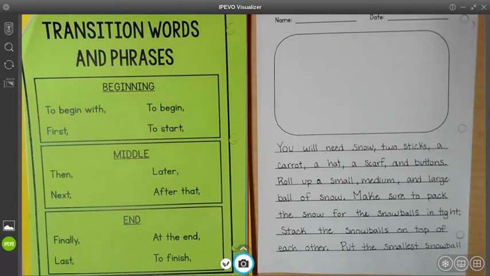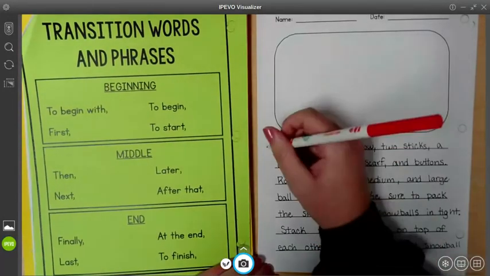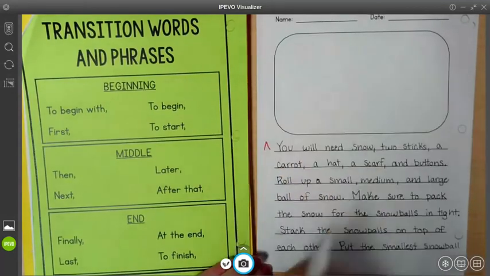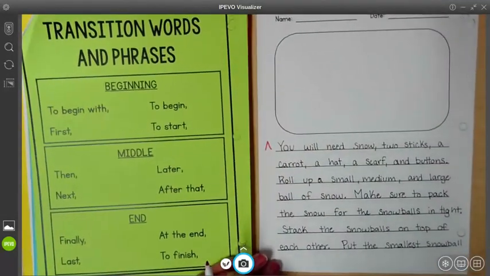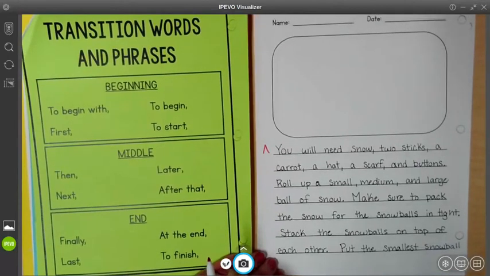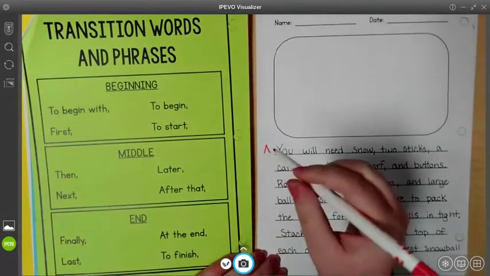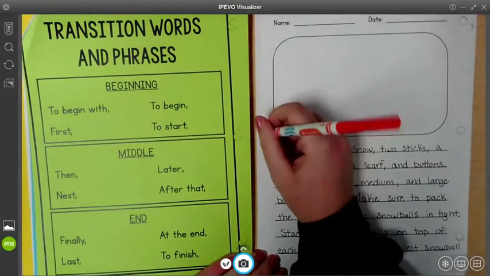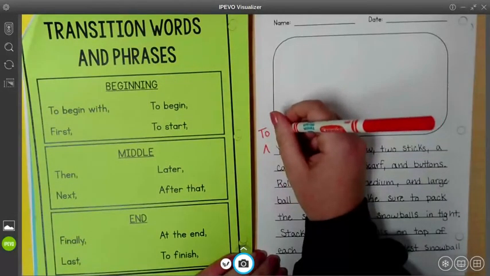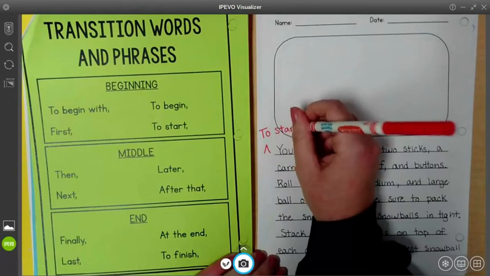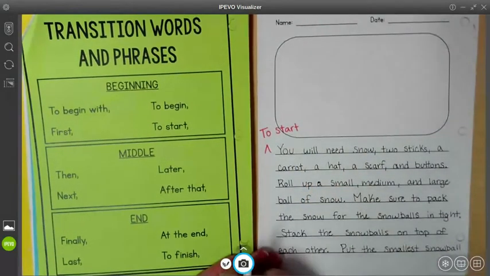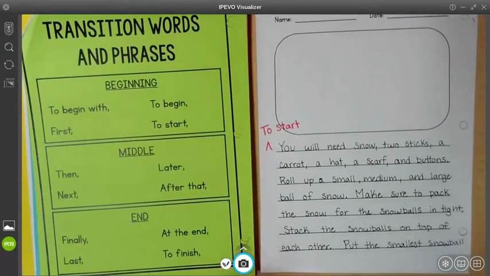I think so too. I think right off at the start here, you could put a transition word to let your reader know that you are getting started here. I may put the transition phrase, I should say, to start. So I might say, to start, you will need 2 sticks, a carrot, a hat, a scarf, and buttons.